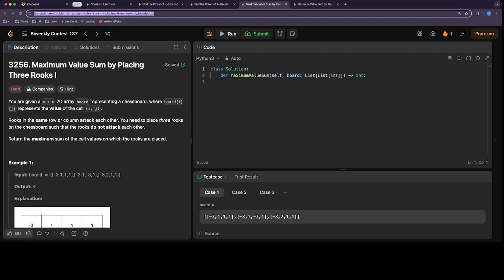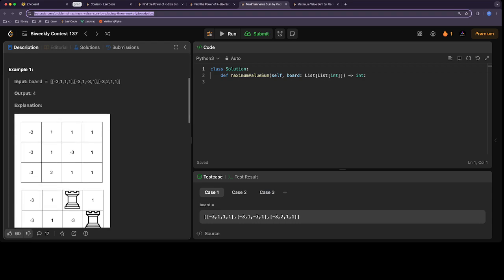So the maximum value sum by placing 3 rooks. Part 1, you are given M by N 2D array board representing a chessboard where board of I, J represents the value of the cell I, comma J. Rooks in the same row or column attack each other. You need to place 3 rooks on the chessboard such that the rooks do not attack each other. Return the maximum sum of the cell values on which the rooks are placed. Okay, and here we have an example.